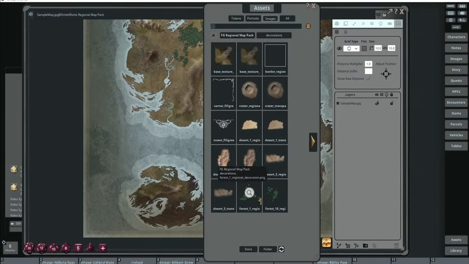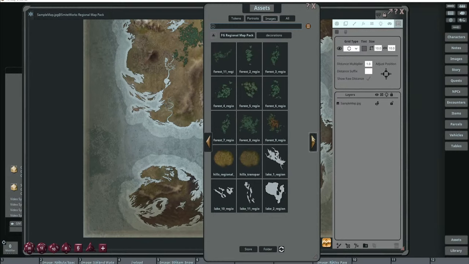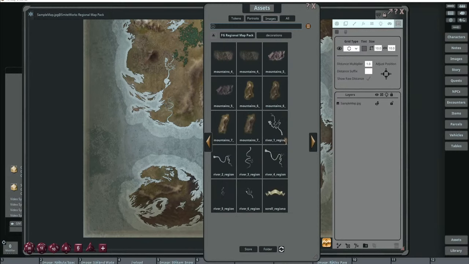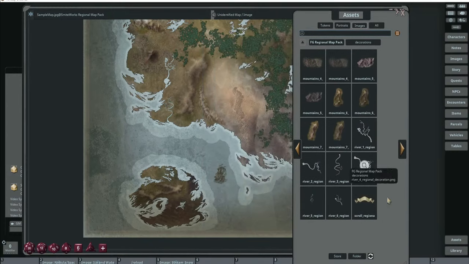We have all kinds of decorative elements that we can place, as well as ships and sea monsters and filigree and all kinds of stuff. We can also do banners and so on. This is really one of my favorite ones to mess around with and just play with.